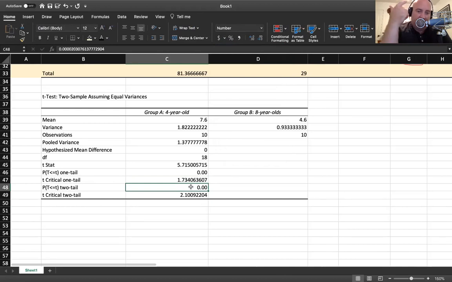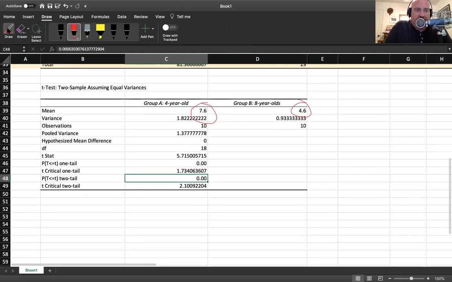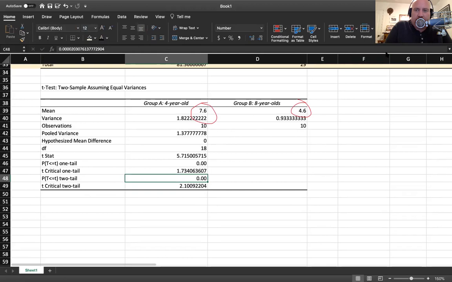So we can say, all right, the 4-year-olds and 8-year-olds differ significantly, right? So if we're looking at the averages, 7.6 and 4.6, okay, so we can say the 4-year-olds had a higher creativity score than the 8-year-olds. Cool, that's interesting, right? All right, now let's find out. Let's go back to data and let's compare our next group.